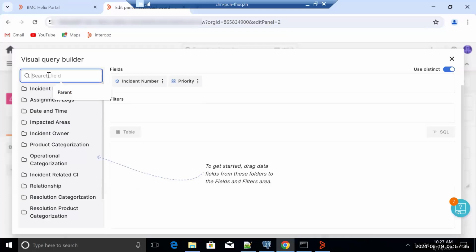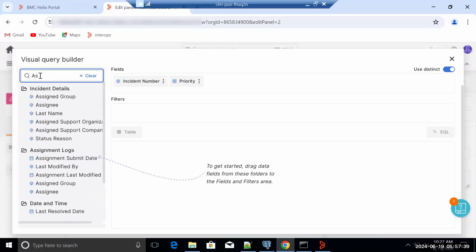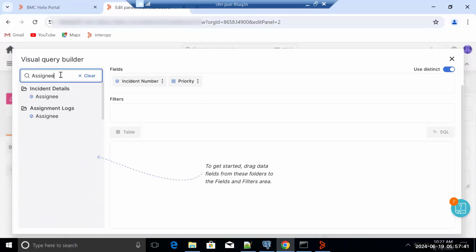Also, we have a search option available. For example, I want to look for assignee. Then I'll just type and I'll get that. And along with category, it will tell you, because this assignment logs have assignee field as well as this incident details have assignee field. So based on which category the field resides in, you can decide which field you want to use.